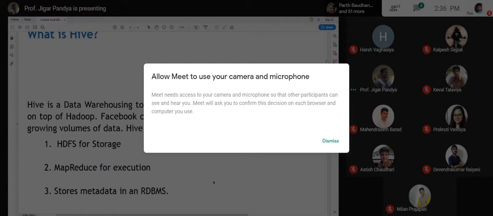Anyways, for storage it uses HDFS, and of course the execution is MapReduce. But this MapReduce can also be from different engines. Okay, it's not like it can use only YARN from your Apache Hadoop. It can also use something called Tez and something called Spark. You have to configure accordingly.